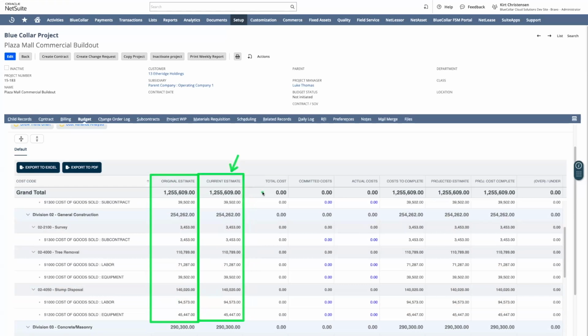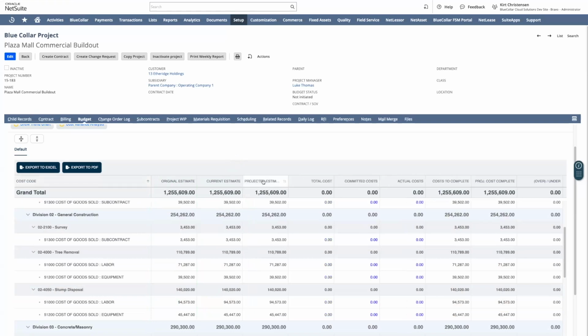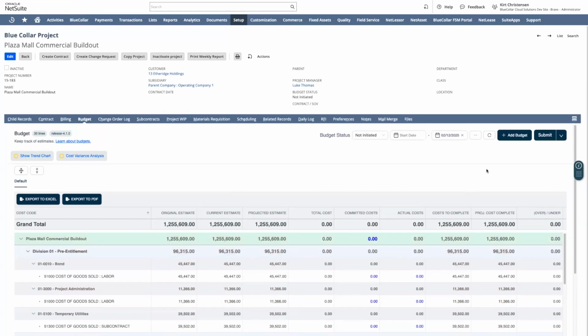The current cost estimate is going to be the original plus any change orders that might increase or decrease our cost budgets. And then we also have a third version of the budget we're calling our projected cost estimate, or what some of you might refer to as an estimate at completion. This estimate at completion is really the only field in the project budget that can be overridden after the project budget has been submitted. So let's go ahead and submit that budget here.